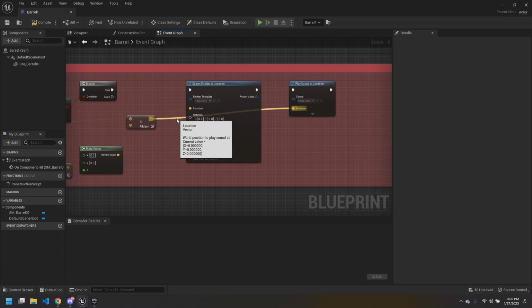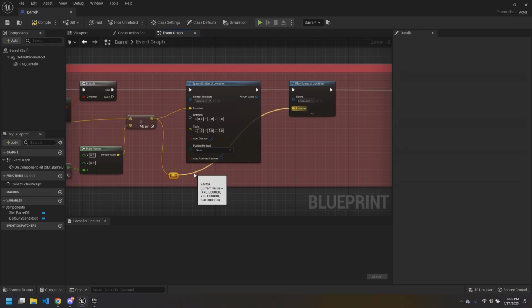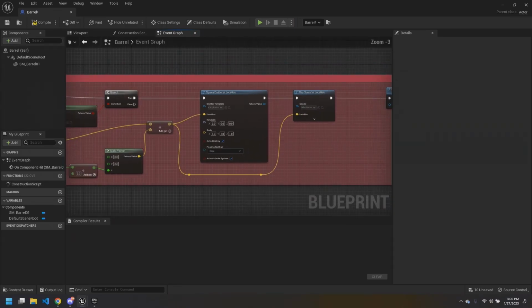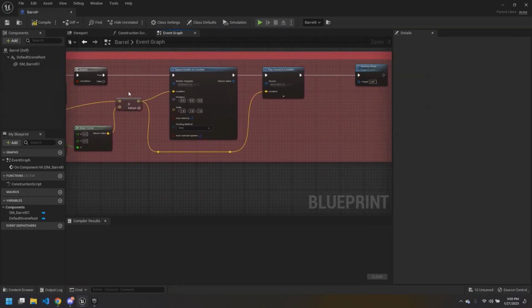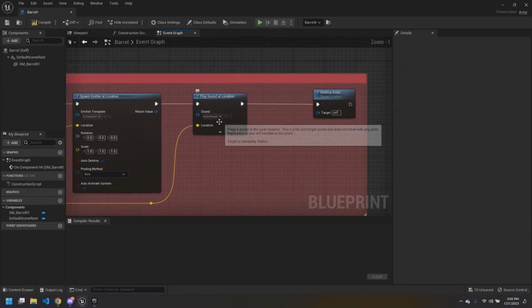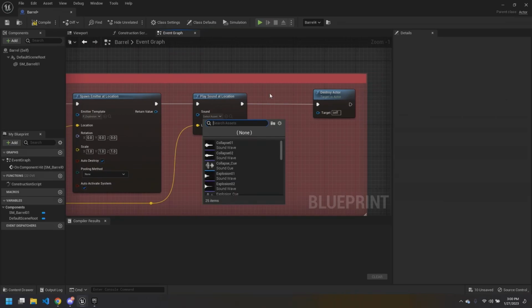If I double-click this line here, you'll see it creates this little extra node that you can move around, and you can reorganize your lines a little bit just to make it more clear so it's not overlapping with other stuff. So the position that we used for our emitter is also now being used for this play sound node. And I'm just going to type in explosion.